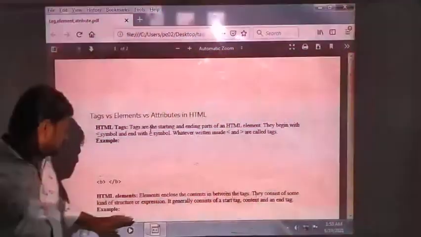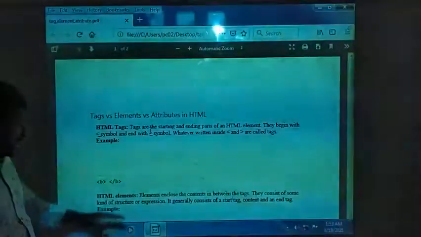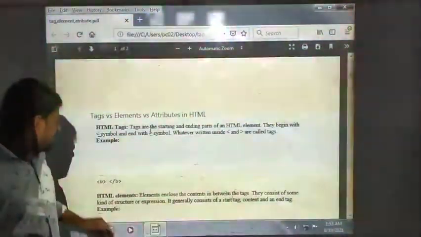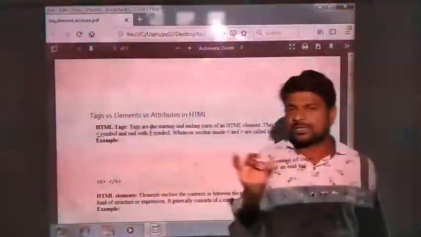Now, if we talk about what is the element, the element encloses the content in between the tags. They consist of some kind of structure or expression. It generally consists of a start tag, content, and end tag. Means the information which is in between the opening tag and closing tag, that is nothing but an element.